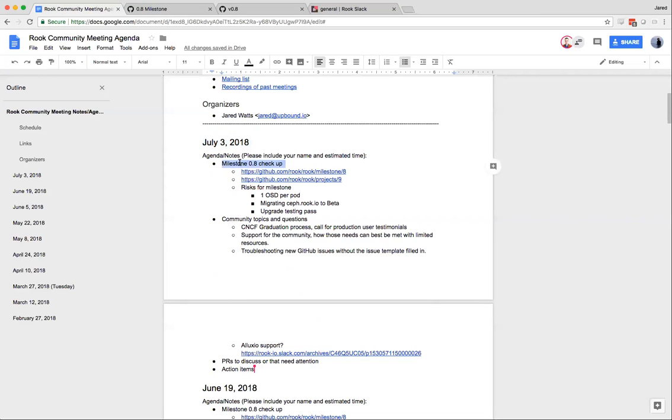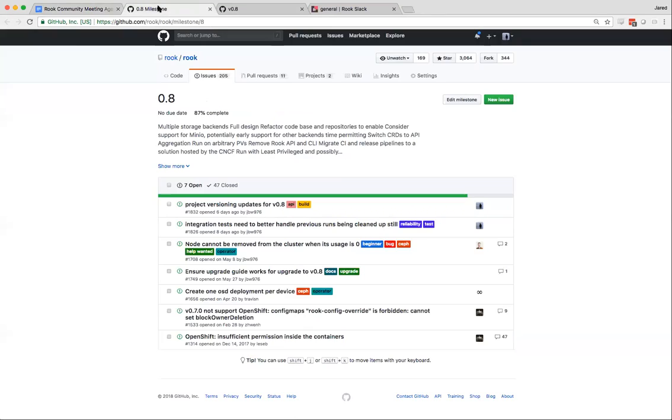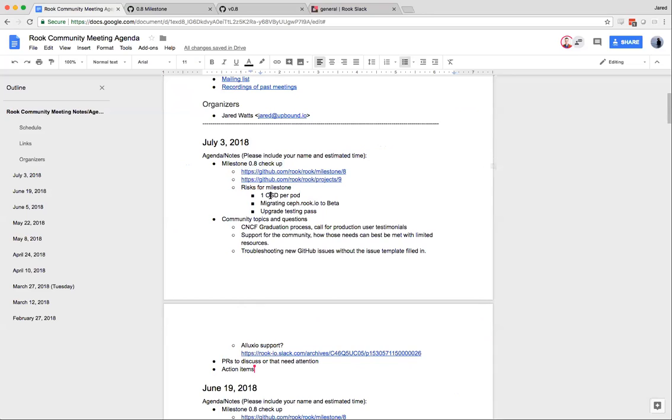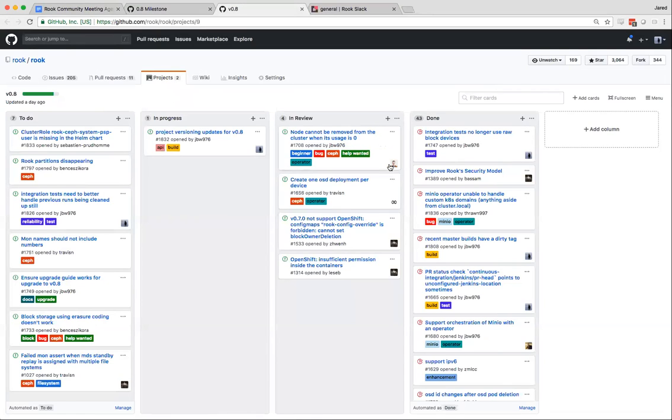Let's go ahead and start talking about milestone release 0.8. There's two big things that I know of still for the milestone. The first one, the one OSD per pod change, is getting pretty close now. Is that correct, Travis? Yes, thanks for pointing out the scenario for removing a device. I missed that one. So that's what I'm testing right now, and it needs a couple of fixes for sure.